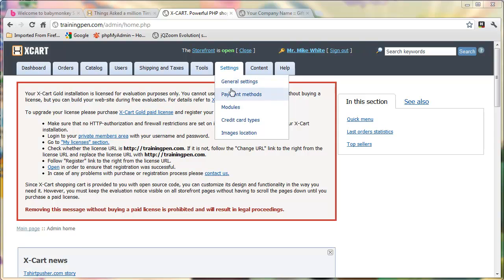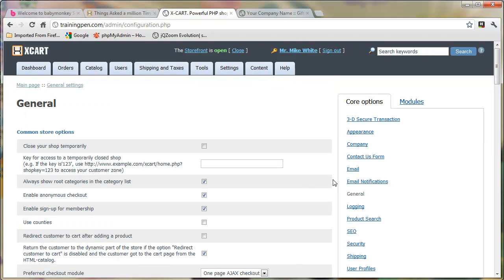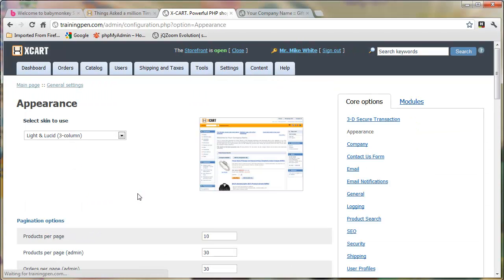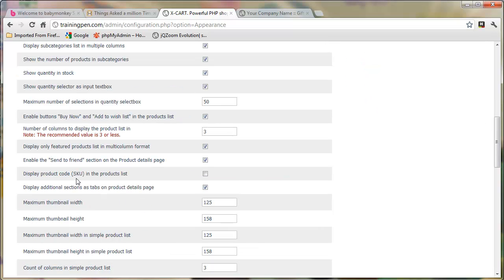First I want to mention under Settings, General Settings, and then Appearance, we have this option right here: display product code SKU in the products list. The products list would be like the category pages or your featured products. I have that unchecked here, and that's not displaying currently in this test cart of mine. But we do not have a way to just click a checkbox and remove the SKU from the product details page.